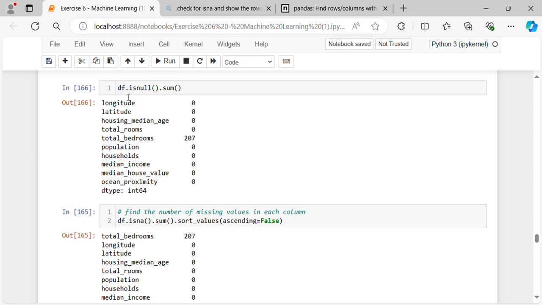Let's check for the null values. So df.isnull().sum(). This will give us the sum of the missing values in each column. So we can see that total bedrooms has missing values, and there are 207 in total.